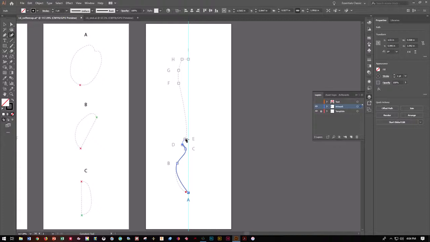So I'm going to come up to E. I'm going to come up to F here. So we're just kind of playing connect the dots. And let's go here to G. And at G, we want to go ahead and hit Shift and come up to H. You notice we get a much straighter piece. I don't like how that looks.